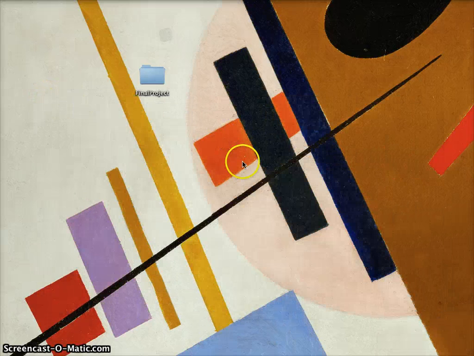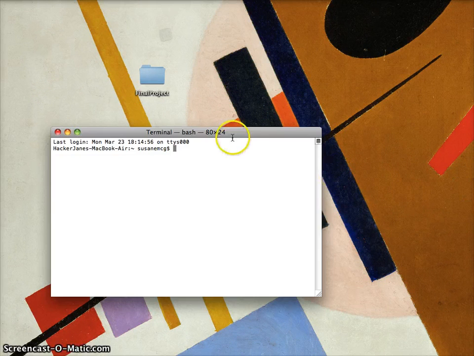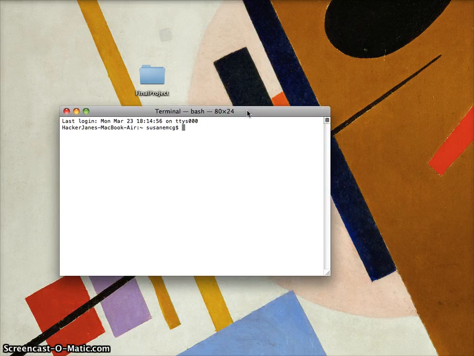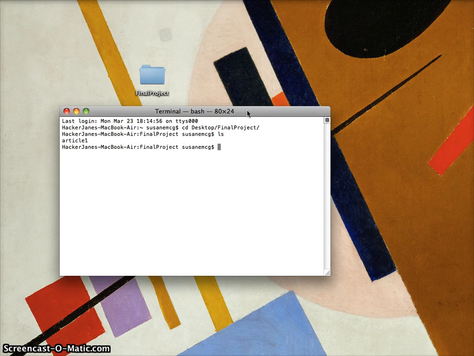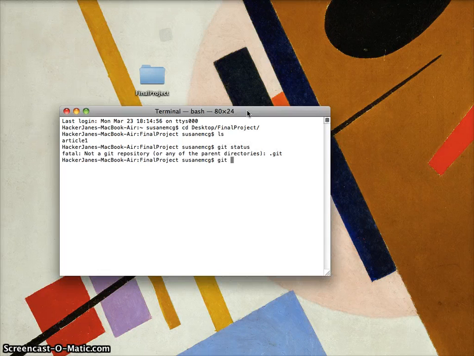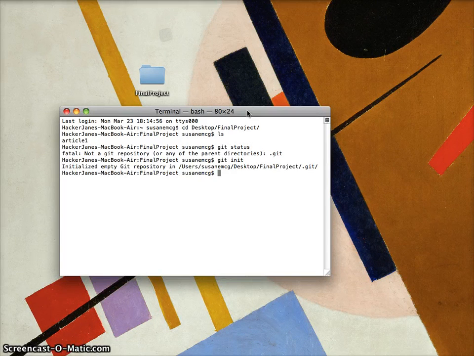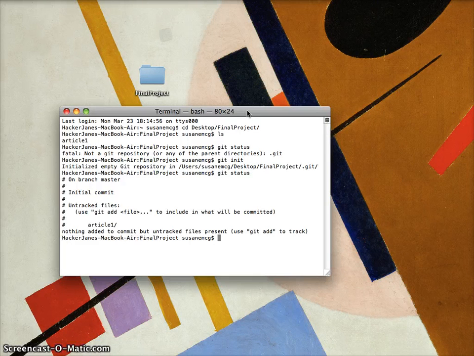And then I'm going to go into Git in my terminal window here, and I'm going to initialize a repo in Final Project. So let's go to Final Project. Okay, I see that there's Article 1. And what I can do is say I want to add everything. So first I'm going to say git status, and of course it's going to tell me there isn't a repo. I'll say git init. And then I'm going to say git status, and I can say git add article 1.